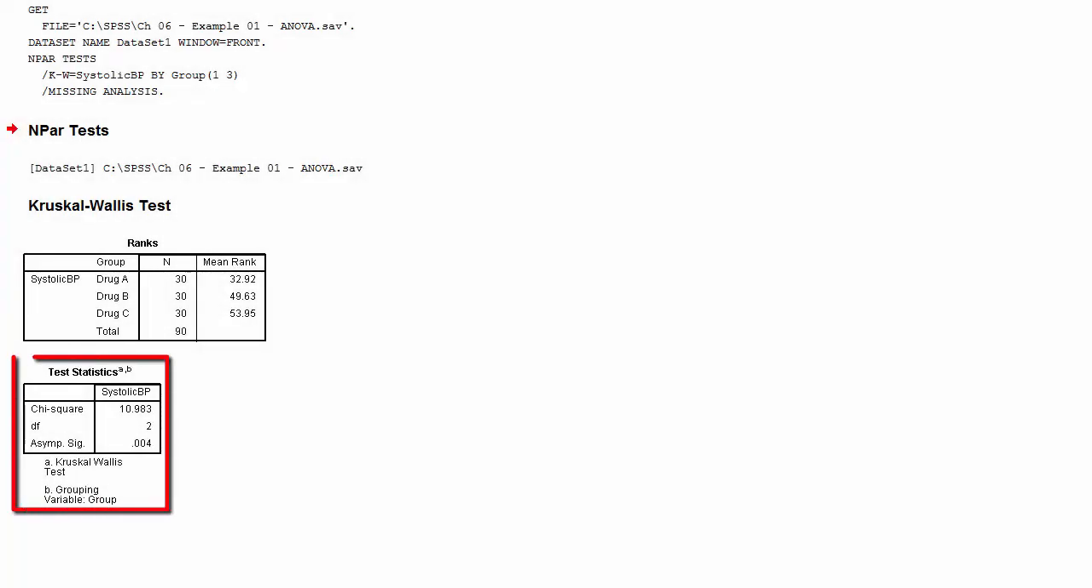The Kruskal-Wallis test produced a p-value of 0.004. Since this is less than or equal to 0.05, this tells us that at least one drug statistically significantly outperformed another.